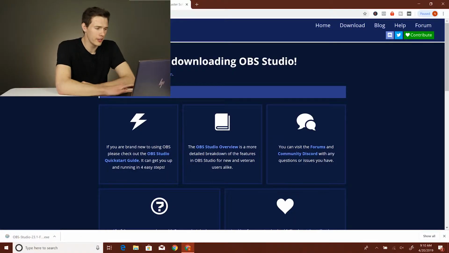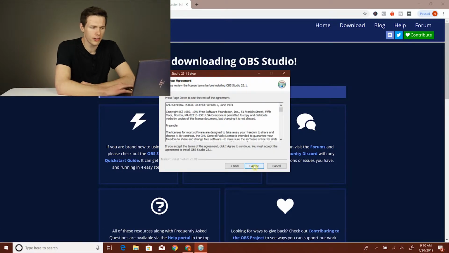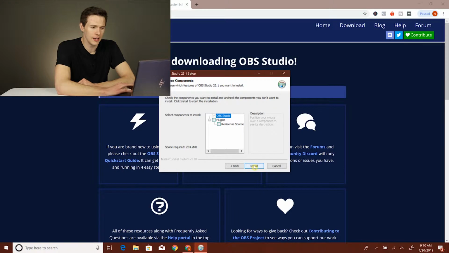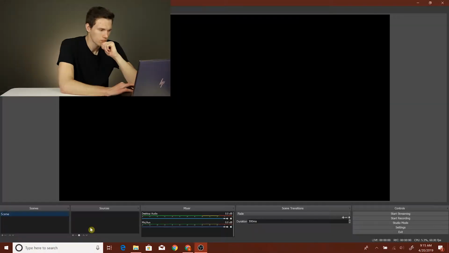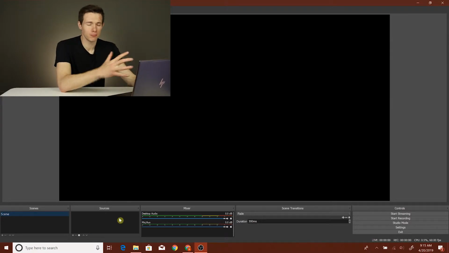It totally downloaded, and when we open it up, it's just going to install it. We'll just say yes. This part is very simple. You just click through and install it exactly where you want. Okay, so now OBS is installed, and when it opens up, you'll just see a black screen and a lot of options here. It's gonna be very confusing unless you follow these very simple steps.